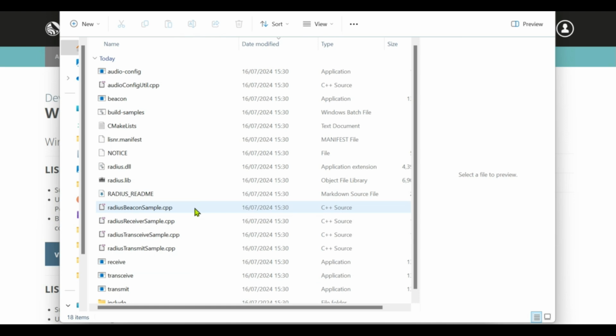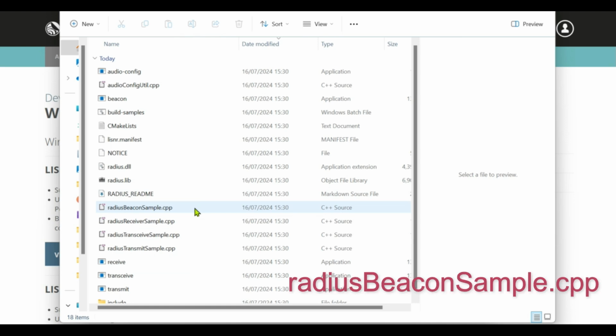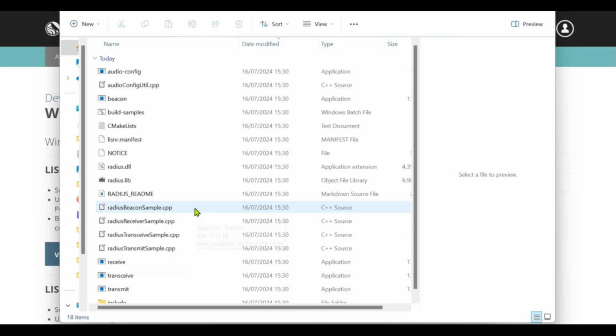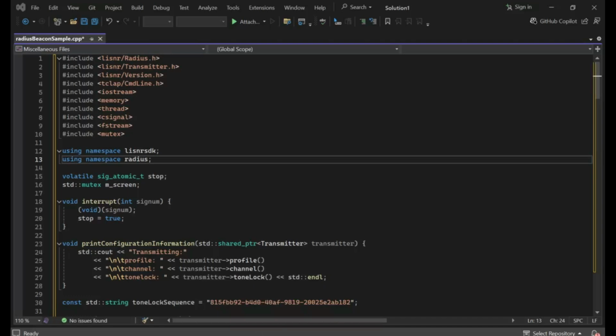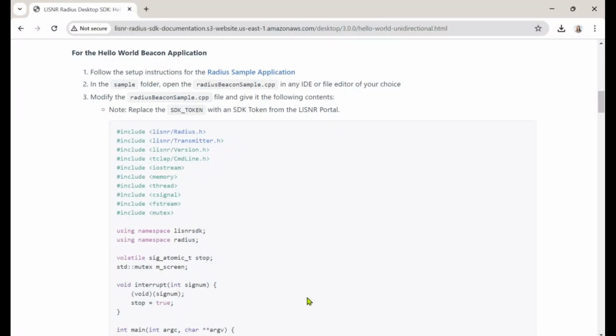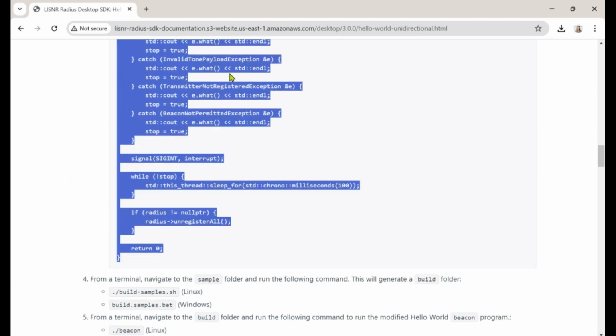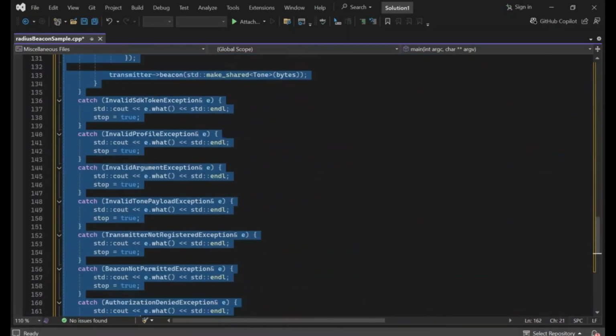For this code example, I want to modify the RadiusBeaconSample.cpp file, so I'm going to click on it, and this is going to open Visual Studio, but feel free to use any IDE of your choice. Now that this file has loaded, we're going to be heading back into the docs and copying over the code from step 3, and replacing it with what's currently in the file, just like this.